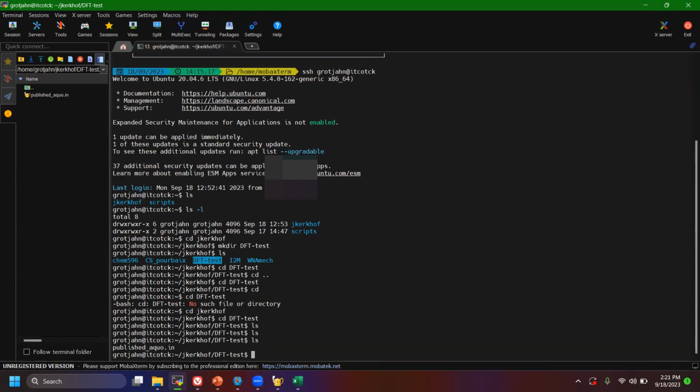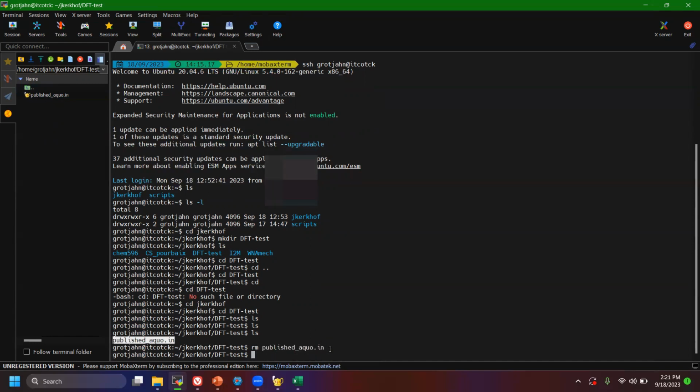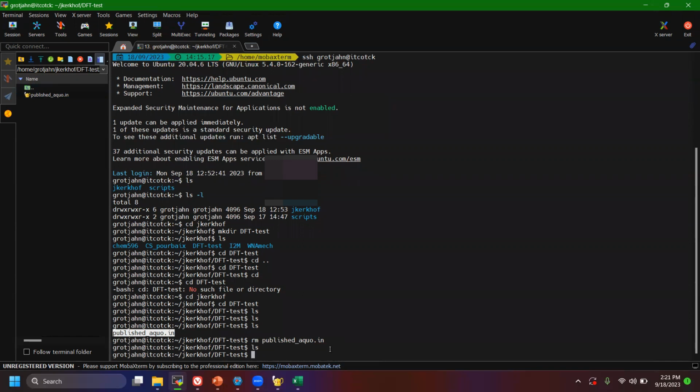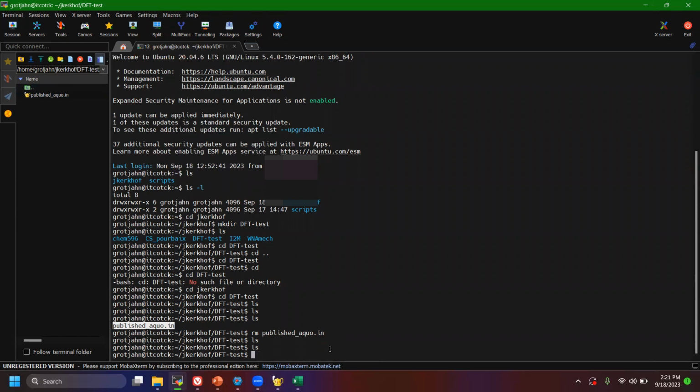But say we uploaded the wrong file, we can either delete it by using this thing on the left here with delete selected file, or we can use the command rm. So I can type rm space the file name, and it'll remove the file. So now we ls, and there's nothing in the directory.